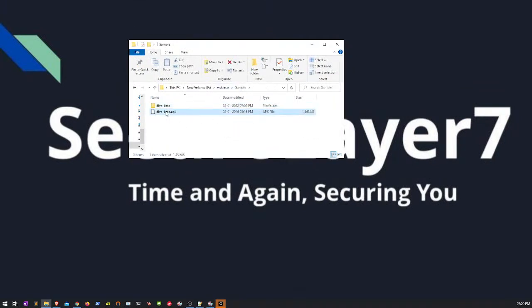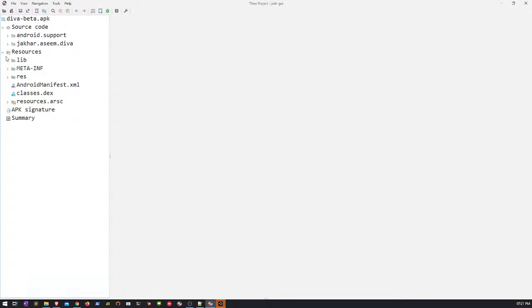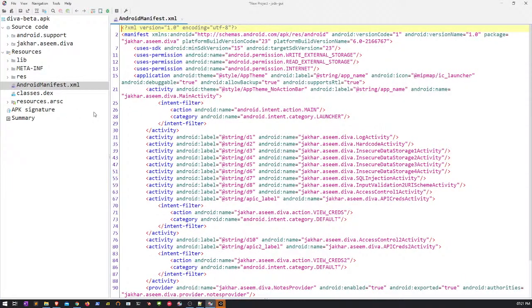So we have this Diva beta APK. I will just load this in the JADX application. Okay, I have this JADX. Let me load this application. Okay, this is the one. Once we load any APK file in JADX, it will show us all the content of the application, including the Android manifest file and the different Java code that is there. If you go to resources, then we can see this Android manifest file, right?